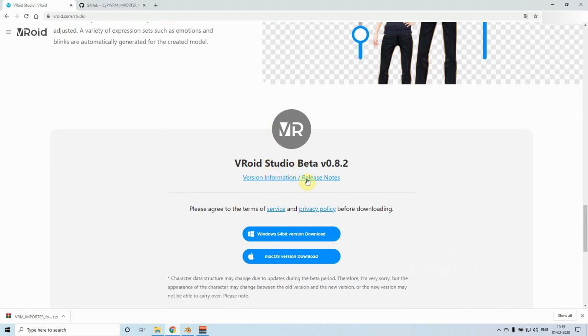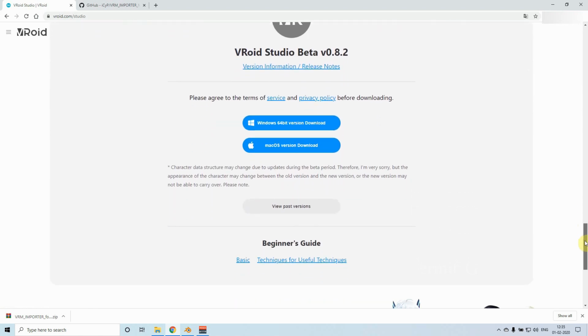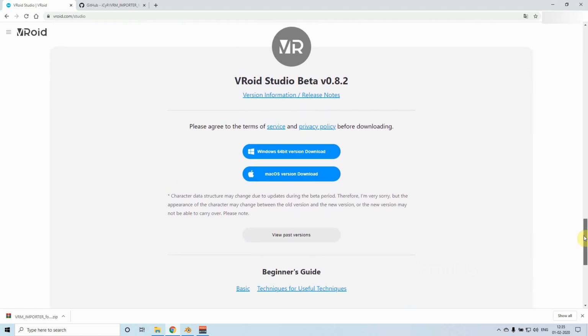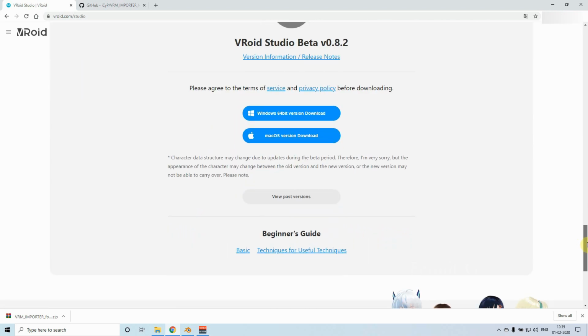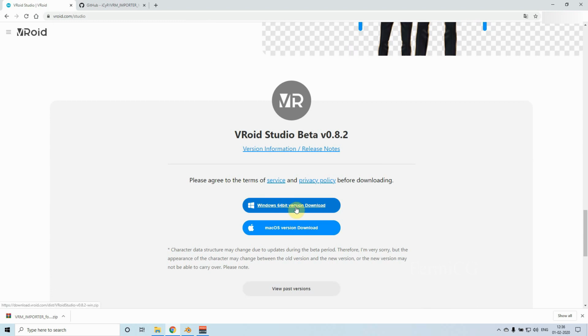You have to download from here. See, VRoid Studio beta, and it's confirmed that you have only Windows and Mac versions, so sorry for Linux users. There is no program available for Linux, but you can use some kind of virtualization software, or maybe you can use the mobile version. I checked the Windows 64-bit version, and it's around 600 MB. No need to install, just extract the file and you can jump into working.